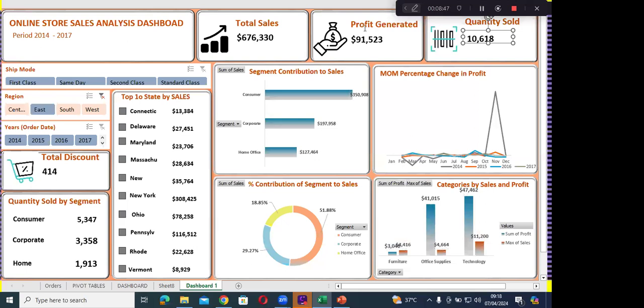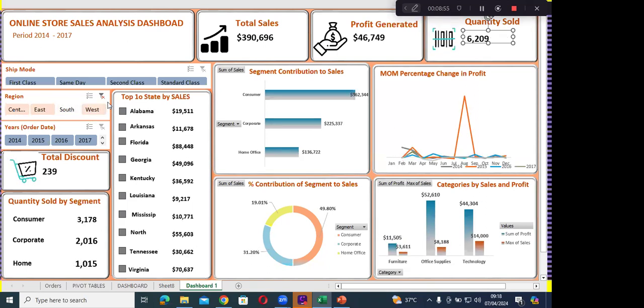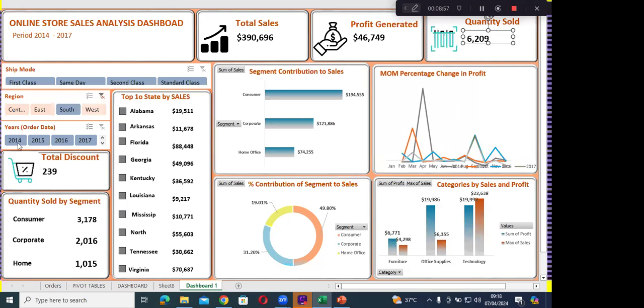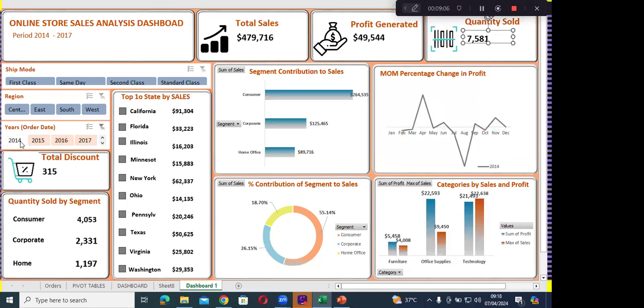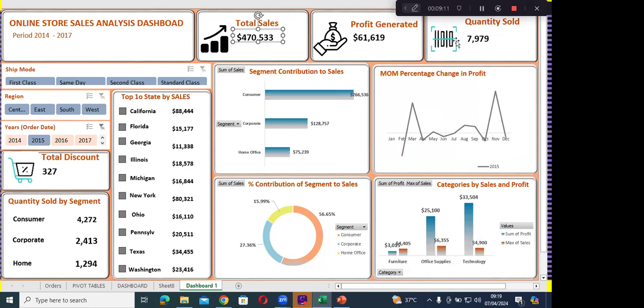The East region made this and they got a profit of this, and the quantity sold is this. Then the West region. As you change the dashboard, you can also view it by year. Which year gave us the total amount of revenue and sales? You can click 2014, because this data set covers 2014 down to 2017. You can say 2015, this is what they gave us. This is what 2016 gave us, and this is the profit. You click on 2016 and so on.